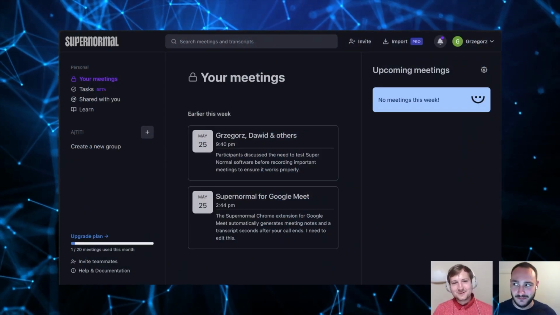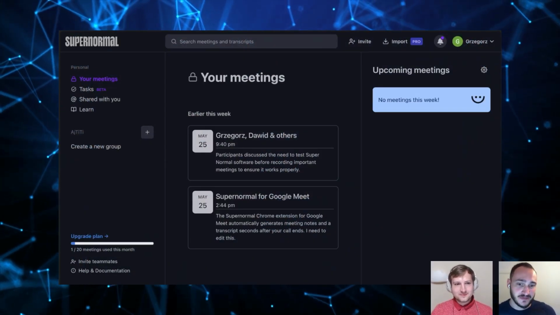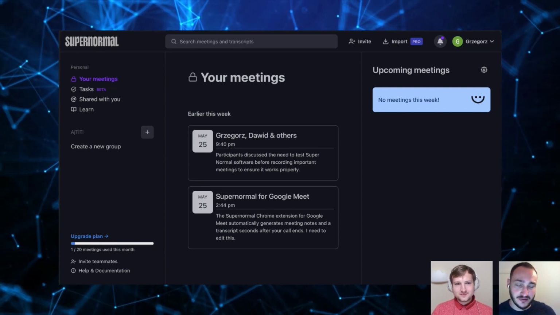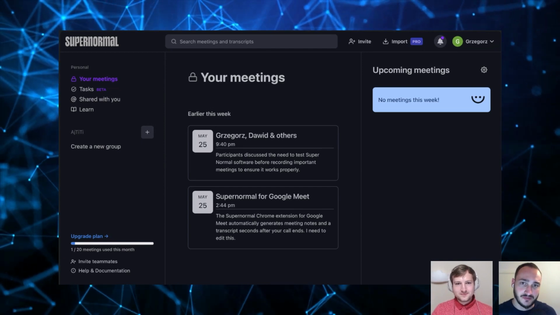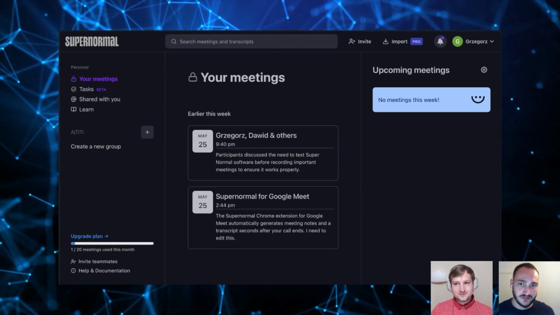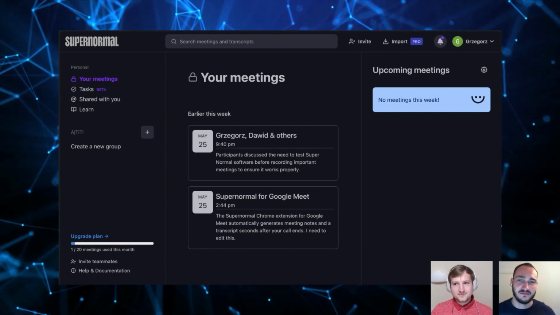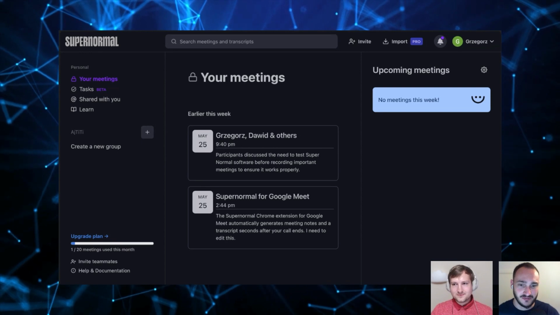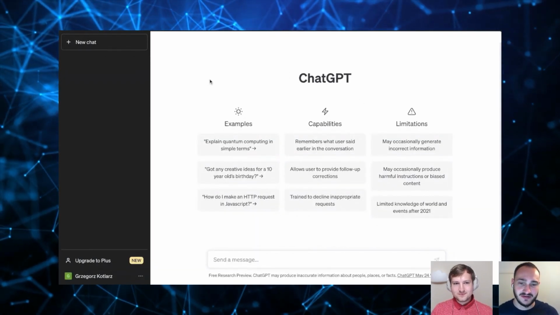Also, we will use something like Supernormal for meeting notes capture. So that's the thing that we will use to capture the notes out of the meeting. And then we will feed this data into ChatGPT to make the summary for us based on those notes. The best thing is it's all free.